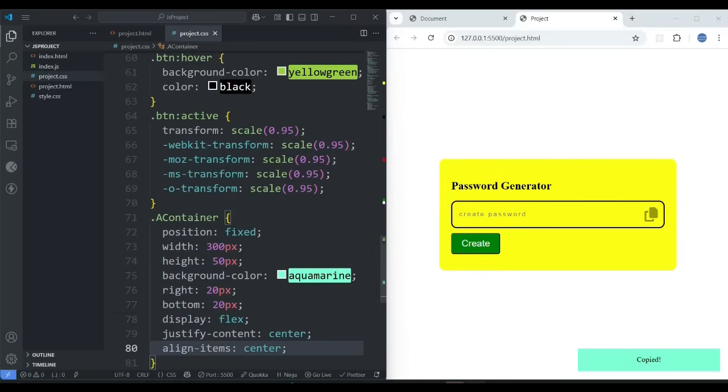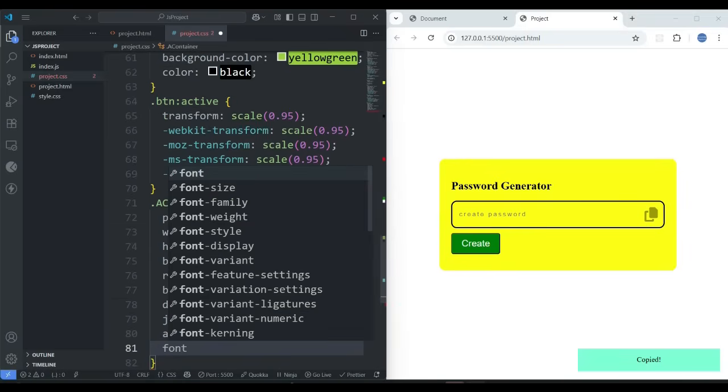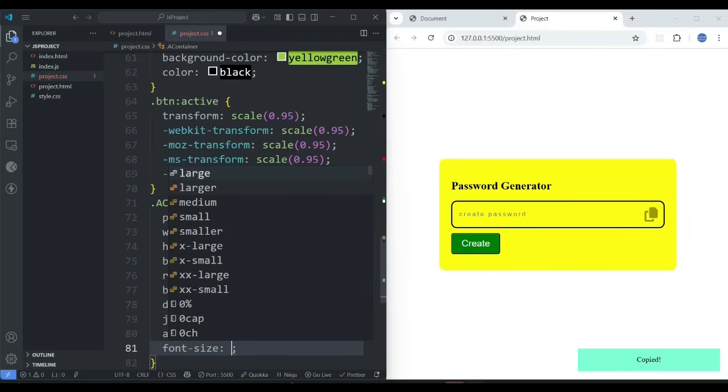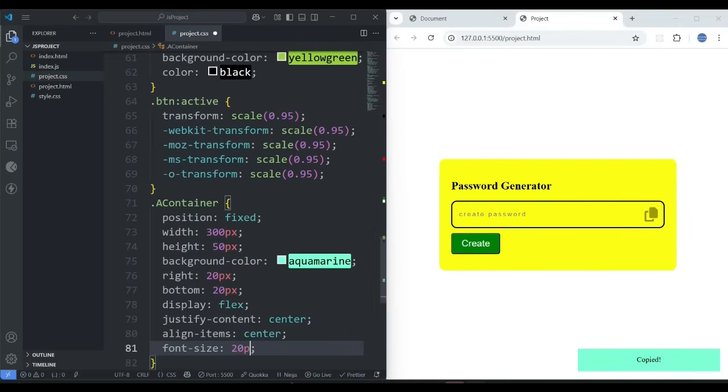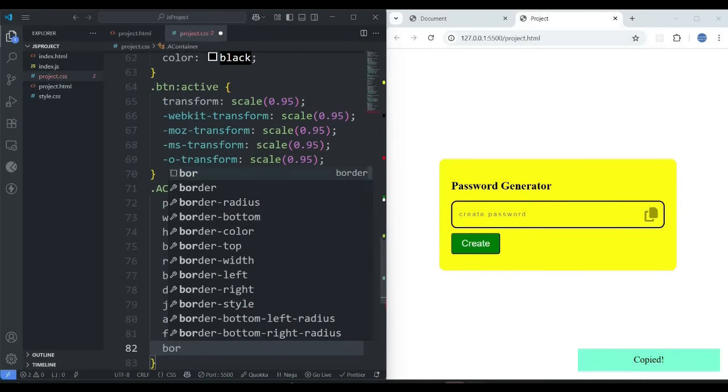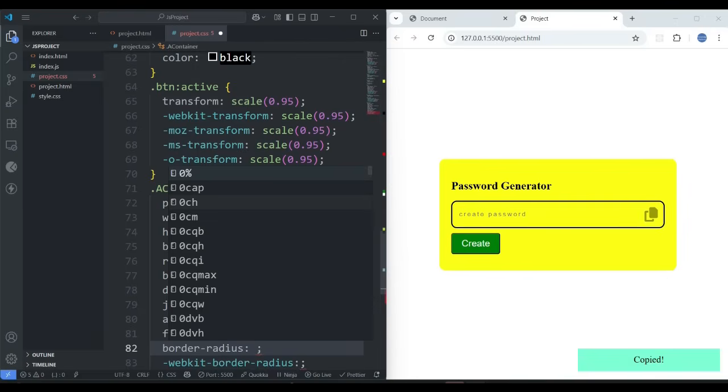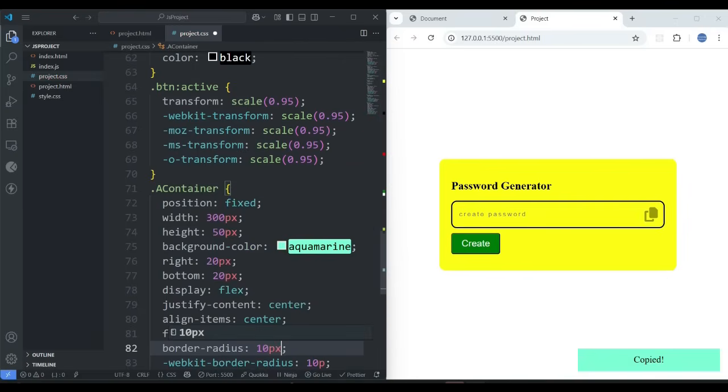Let's put the font size. Font size 20 pixel. So the font size is a little bit bigger now. Also I want to put some radius on the border. 10 pixel. Save it. And 10 pixel round on the corners.